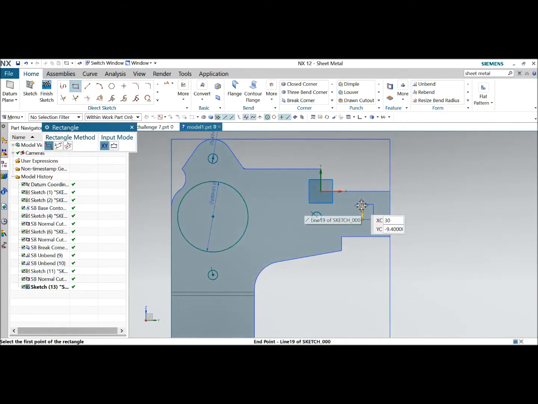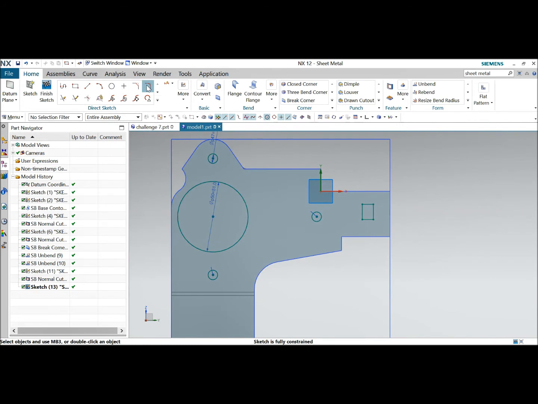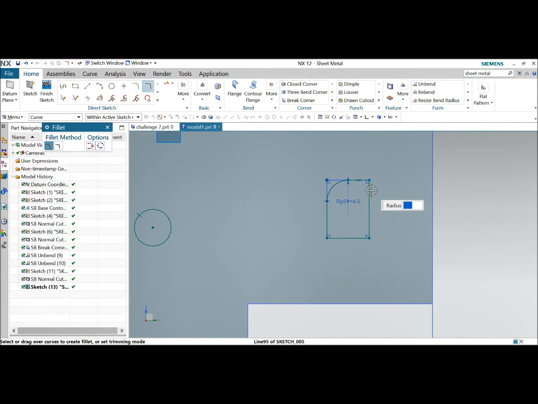Let's do this square also, and now let's use this fillet option over here. Let's select this fillet option and select the trim option. So this and this, let's give it 4, and again this and this, give it 4.